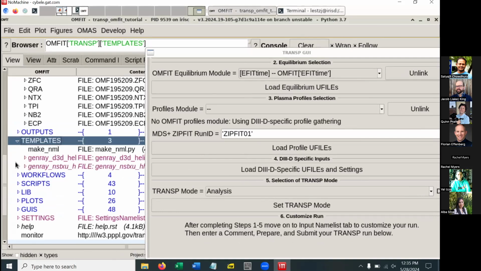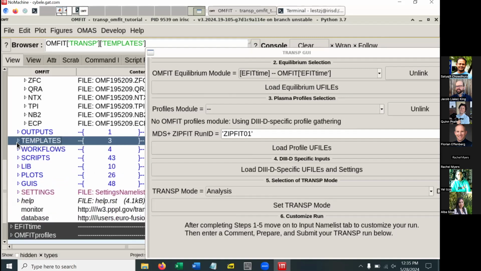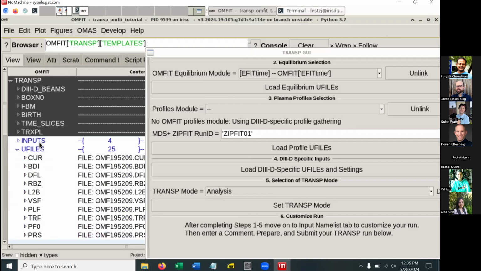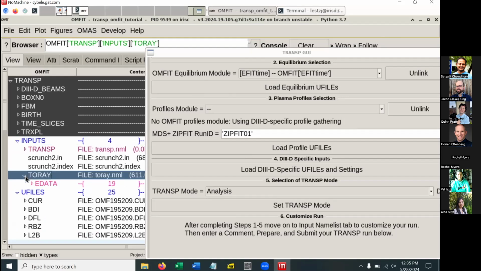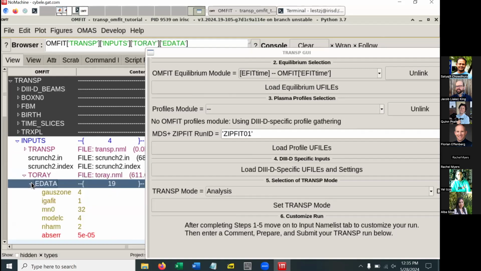So there's 3 pieces of information that Transp needs to run. It's the big tr.dat name list, there are the U files, and then there are also these templates that are used to tell Transp how to interface with some external modules like torray or genray. And so these will all, or sorry, I showed you the wrong spot. That's not here. That is under inputs, actually. Inputs, and then this new torray name list we did not have before. And so that has the information to run torray.